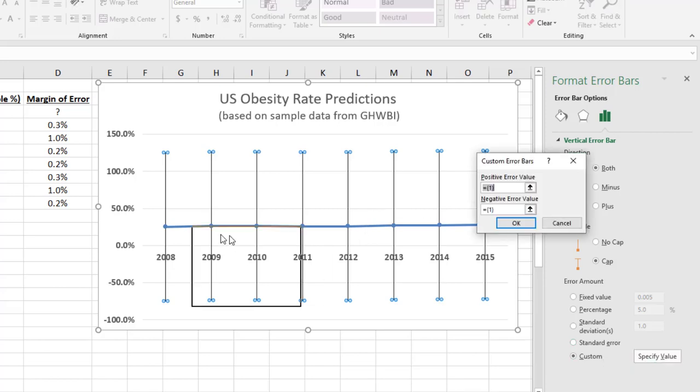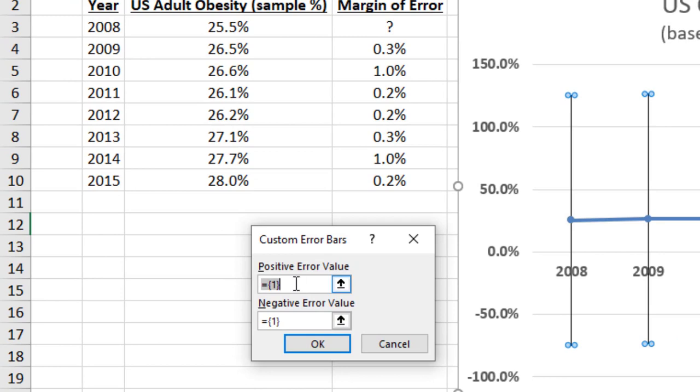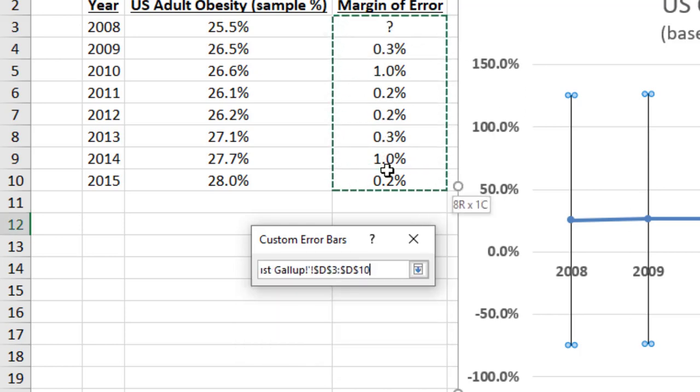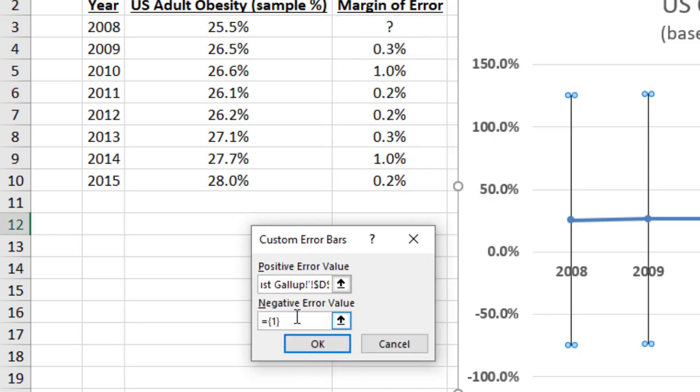It now asks you, what should the plus and the minus values be? Now, for whatever reason, Excel puts equals 1. So they're adding and subtracting 100% to these numbers right now, which obviously we don't want to use. So I'm going to press backspace to erase that. And I want to use these values for the positive. And I also want to use these values for the negative.